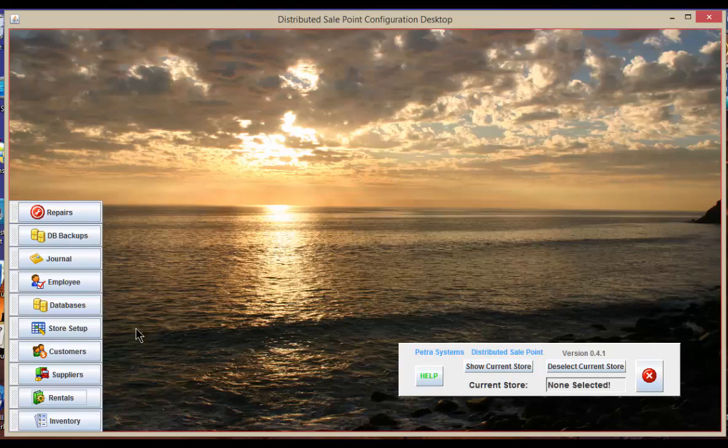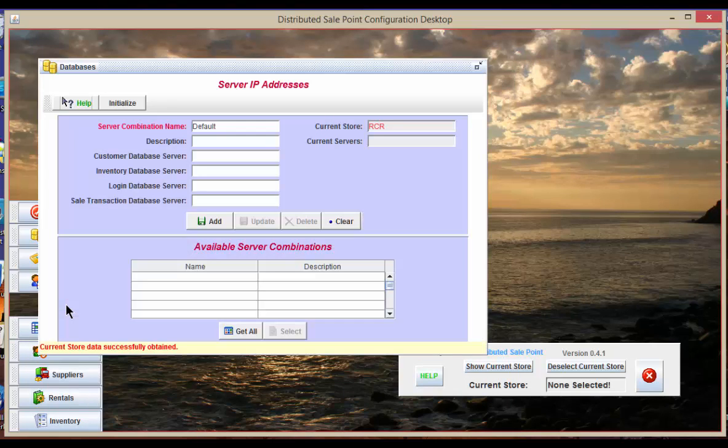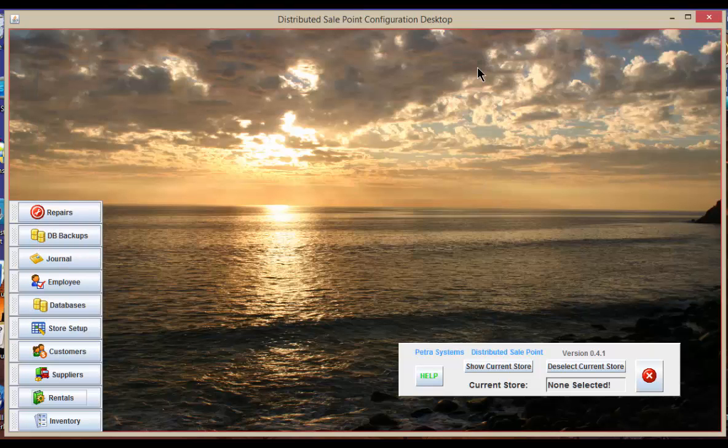Okay, so we got the stores. Now we'll go into the databases, and the application can handle either one server for all the databases, or we could have separate servers for different databases. It's up to how the store is planned in the beginning. Okay, so now we looked at the modules to define where the data is to be stored and retrieved from.